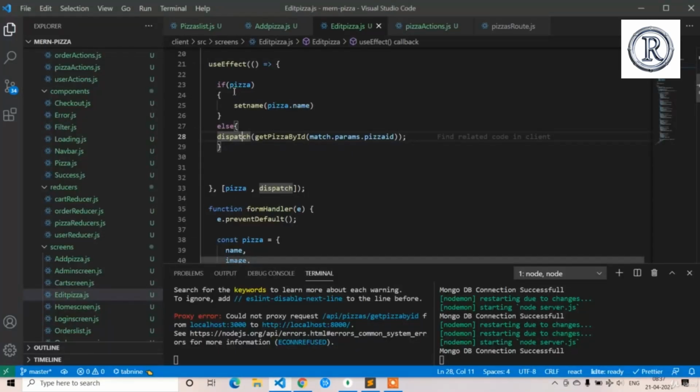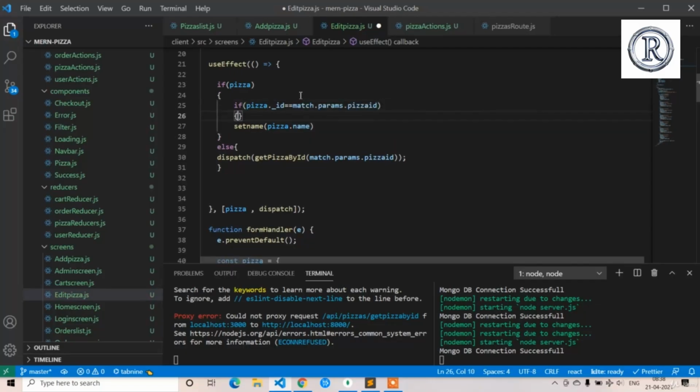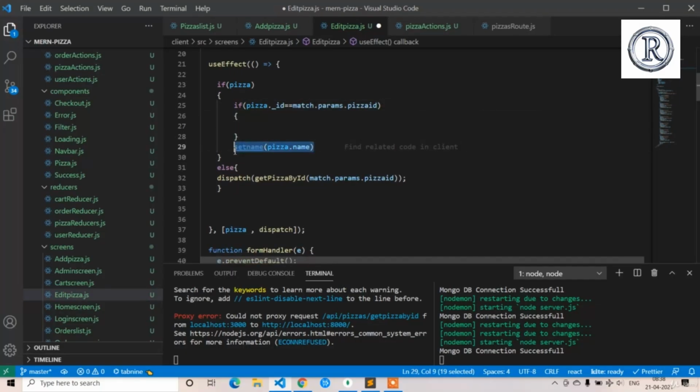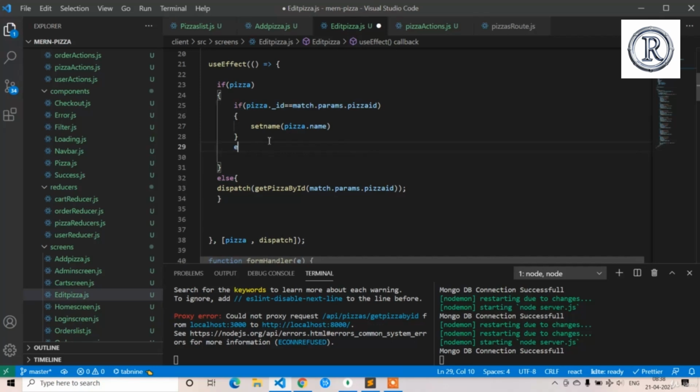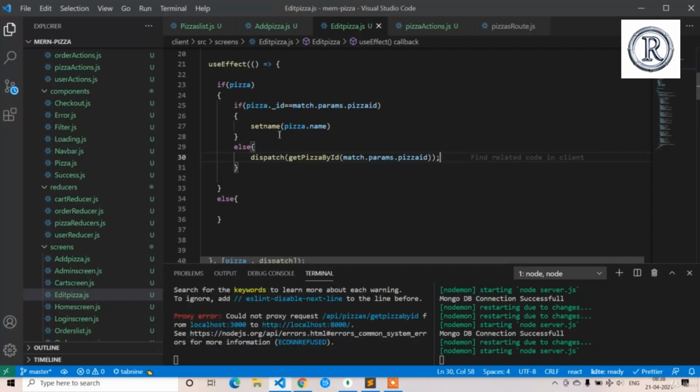Here you can see if the item is present in the reducer, we also have to check whether it is the URL item or not. So how can we check? I am going to write if pizza._id equal to match.params.pizzaId, then only you have to update the details. Else again we need to dispatch the action to get the pizza item which is present in the URL. So here I am going to write else. In the else part again I am going to write the dispatch method. This is the typical thing we have to do in the update task every time. Control S. So now we will get the correct answer.